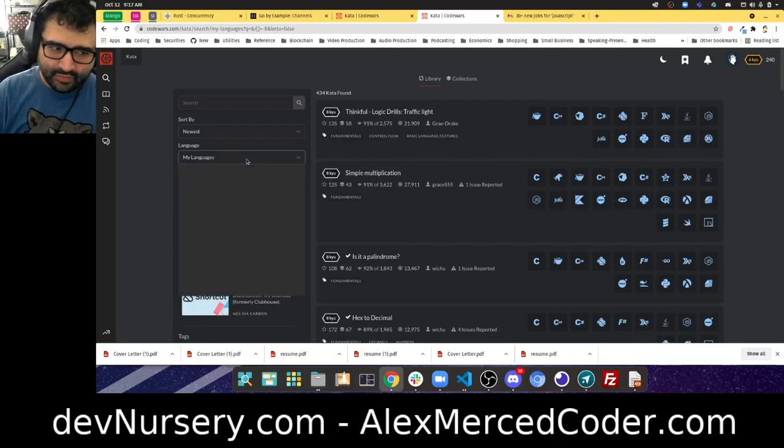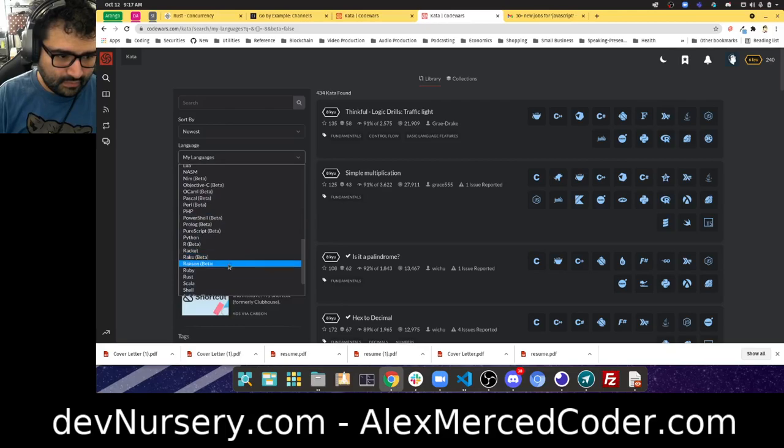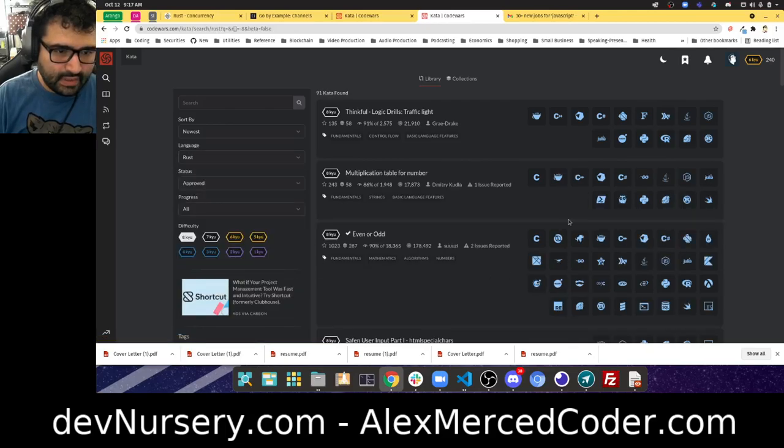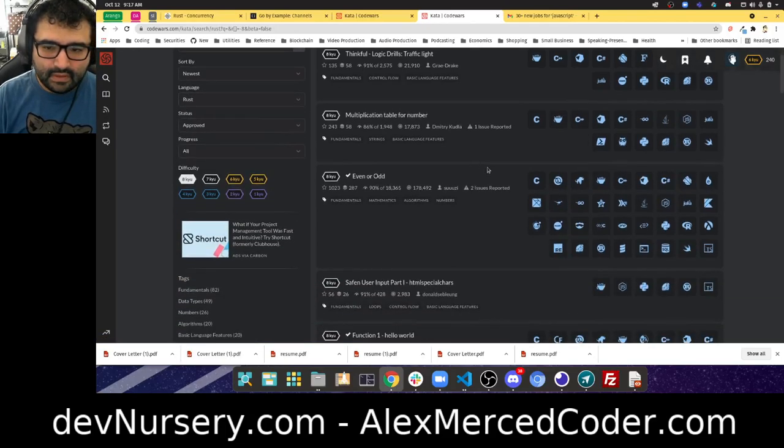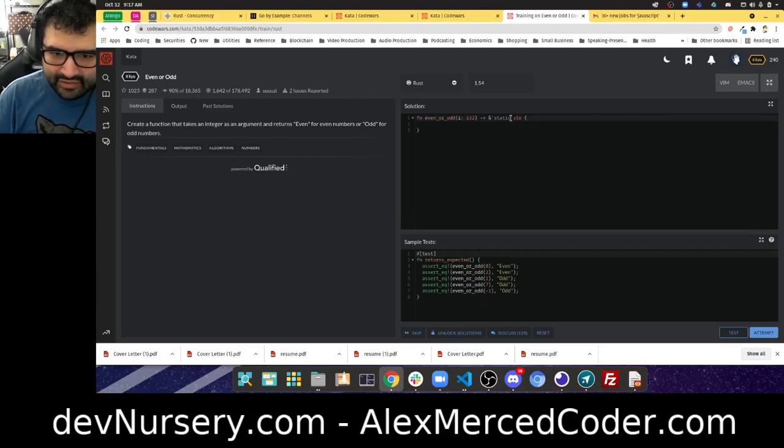Now let's look for one for Rust. Okay, 8. It's saying there is Rust here. Oh, there it is. I didn't see it before. Even or odd, let's just do it so you can see it, even though it shouldn't look all that different. Here we're just returning a normal string, not a String struct, so I don't have to worry about the toString method.